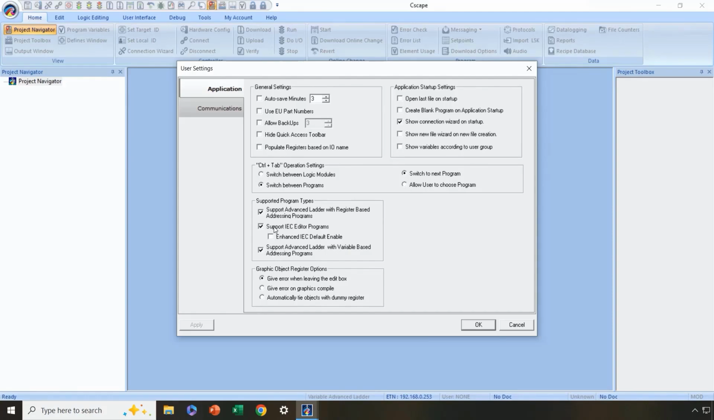The third option is the IEC editor, which supports structured text, sequential function charts, and function block programs, as well as slightly different ladder logic for enhanced IEC capabilities. You may explore those options later, especially if working with Campus Controller. For now, make sure all three options are selected to keep your project options open.